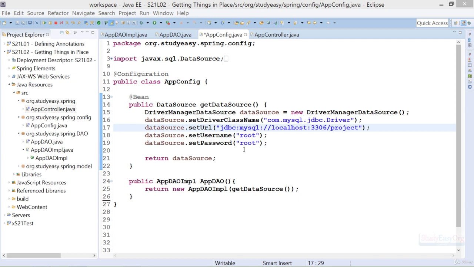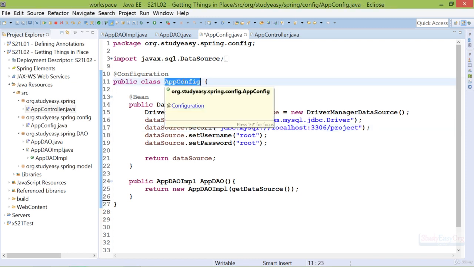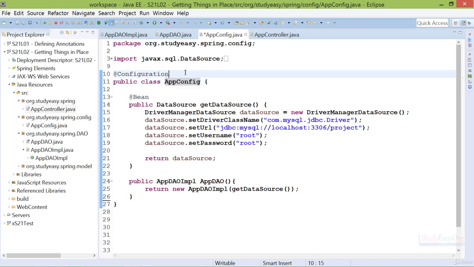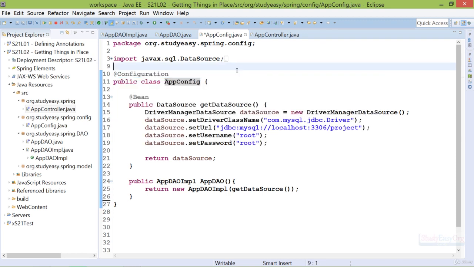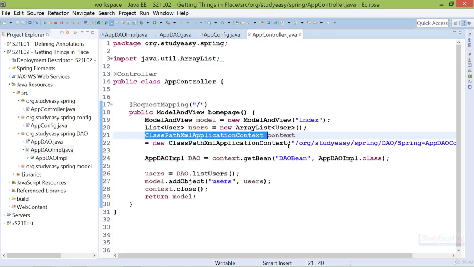In our previous lecture, we added this class which has the app configuration. We have also marked it as a configuration class by adding this annotation, @Configuration. So everything is in place. There are a couple more things which we're going to do in this particular video. Alright, so let us quickly check the app controller.